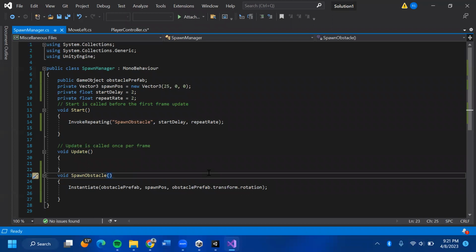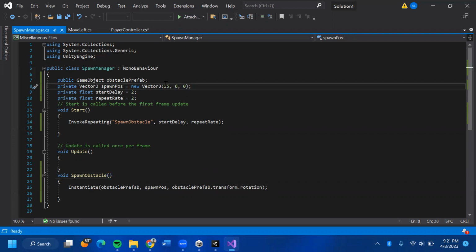we are going to declare a game object called obstacle prefab. And then we're going to declare another variable for the position. So this is like a position variable. And we've just set it to 2500 for now. And ignore the float variables for now.